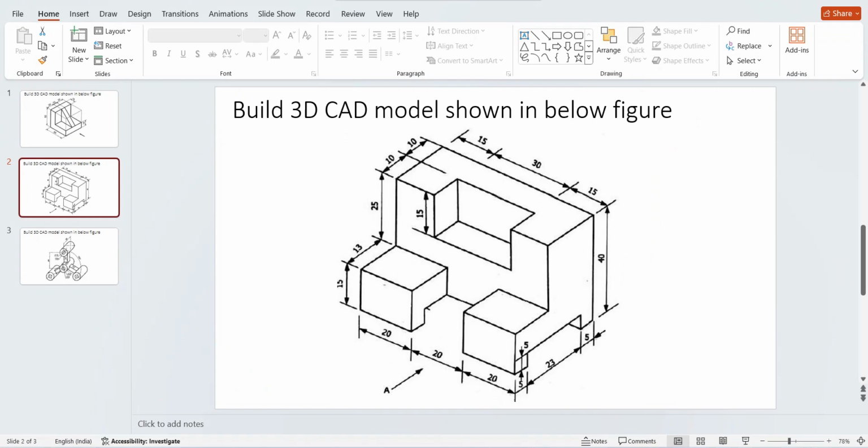Let's start another problem: to build a 2D CAD model as shown in the figure. You can see here the dimensions: 5 mm, then 5 mm, then 23 mm, 5 mm, and 40 mm is the height. This distance is 20 mm, this distance is 25, this is 13, and this is 15. So let's build this.